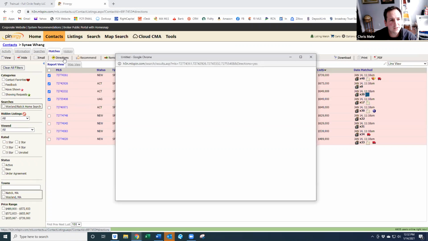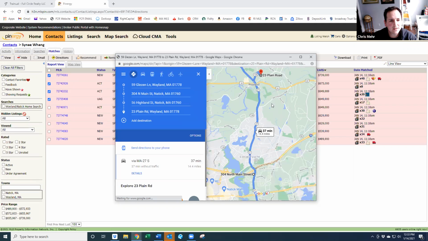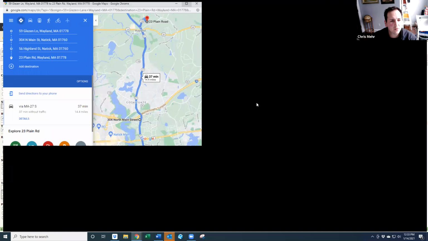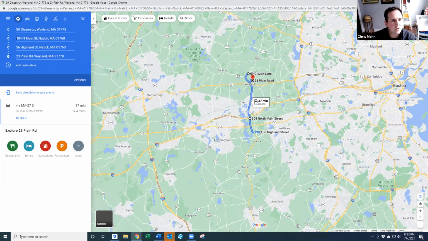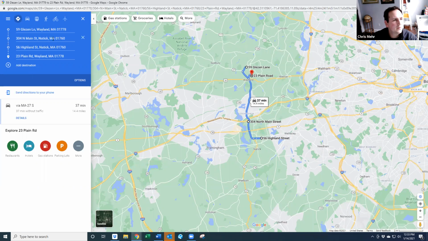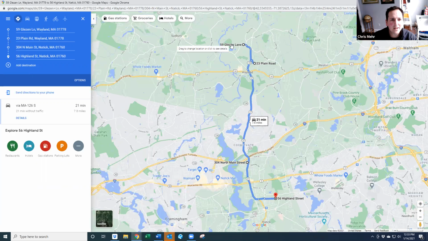You can click directions here, and then I am signed out, so I'll have to sign back in, and it automatically populates here. Then it pulls up the map here, and you can move these around. So 59 Glensden Lane is the first place. Then the next closest place we can see is 23 Plain Road. We'll move that up here. And then we have 304 North Street and 56 Highland Street. Now you have 1, 2, 3, and 4, and you're banging these showings out. You're being super efficient because you're driving 7.5 miles versus driving back and forth.